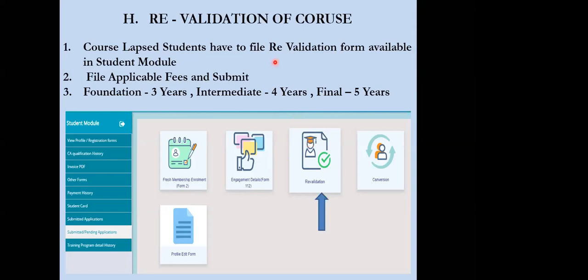So they have to log in to their account on the SSP portal and go to the students module. The form will be available in the other form, or maybe available in the submitted or pending application. Here the students cycle is available in the pending or submission application. So you just click on revalidate your form. There is nothing else; you just have to revalidate your form. The name of your WRO will be there, and your name will appear.